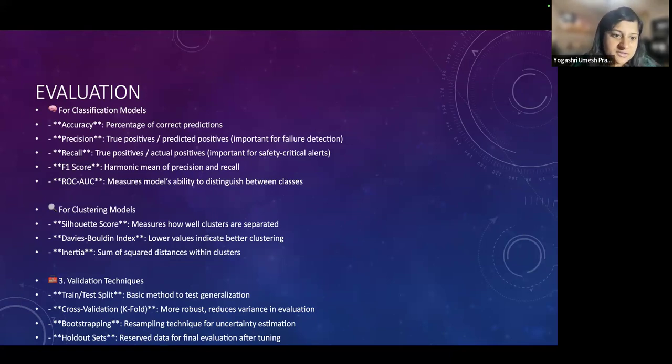For clustering models, you've got the silhouette score, which shows how well clusters are separated. Davies-Bouldin index, where lower values indicate better clustering, and then inertia, the sum of squared distances within clusters.